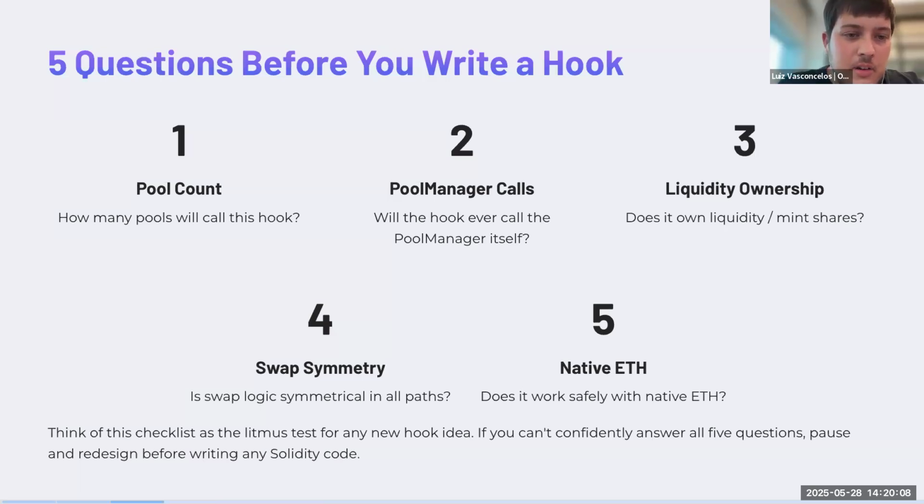Okay, there's another question, a quick follow-up. How would the fees be managed for that case where you have a single pool on that hook? What do you mean you have a single pool on that hook?